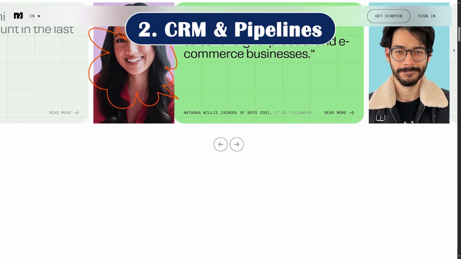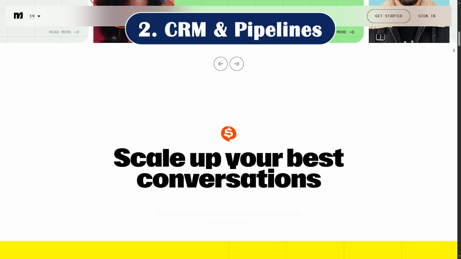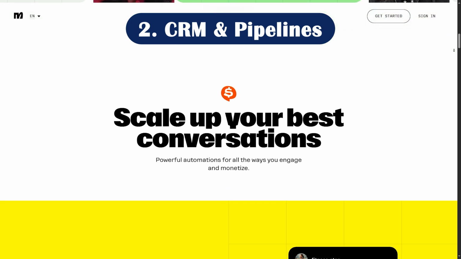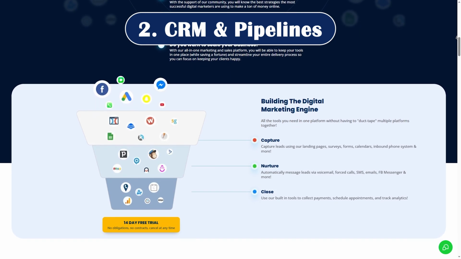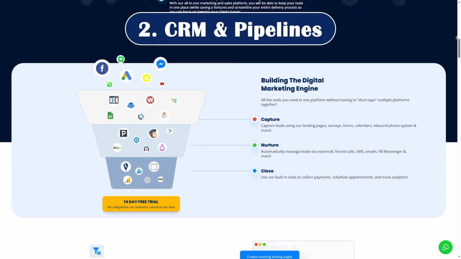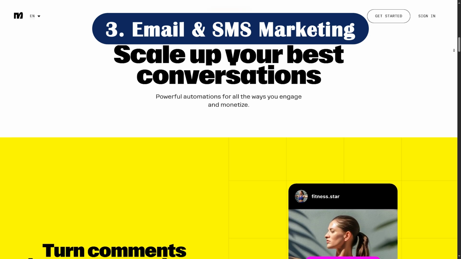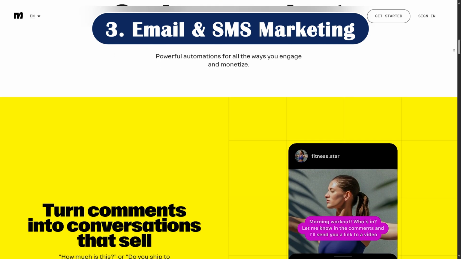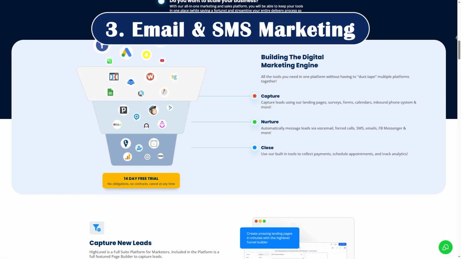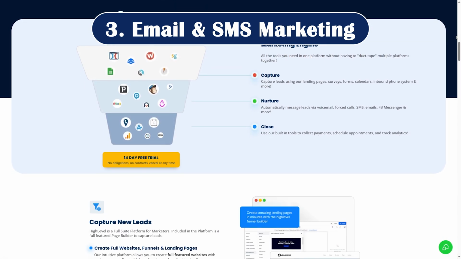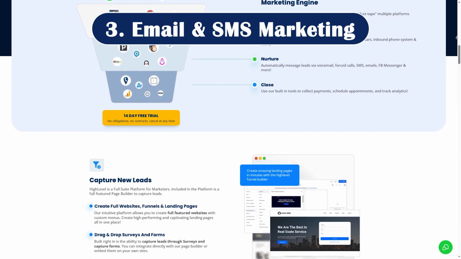CRM and pipelines. GoHighLevel wins big here. It offers a full CRM with pipelines, opportunity tracking, tags, automations, and more. Features ManyChat simply doesn't have. If customer lifecycle management is crucial for you, GHL is the better option. Email and SMS marketing. Both platforms offer SMS, but only GoHighLevel offers built-in email marketing. You can run full campaigns, drip sequences, and even A/B tests. ManyChat supports email via third-party integrations, but it is limited.